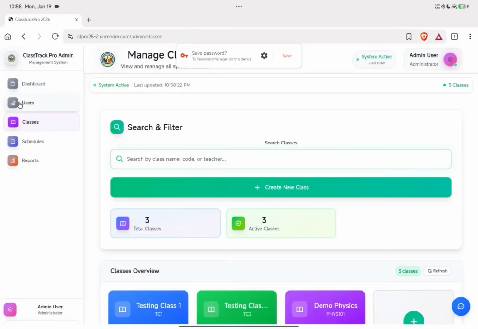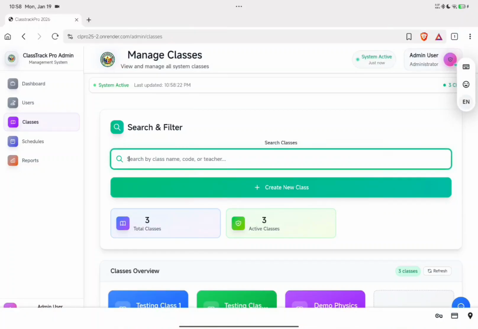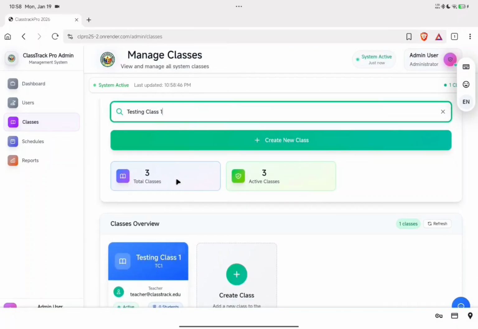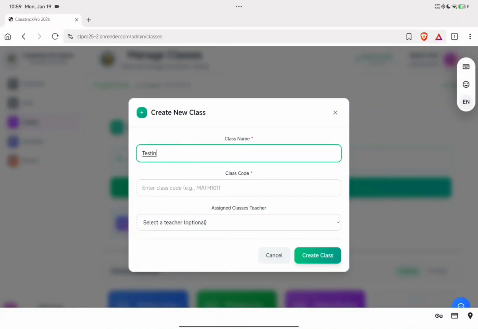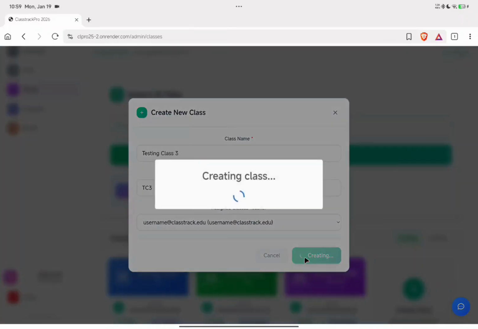Moving on to the Classes module, we can see the panel containing a search bar where you can specifically search for a class or even a subject code, just like this example. When I try to search Testing Class 1, it will only show Testing Class 1 and so on. It also contains an action button to create a new class, and here's how it is done.